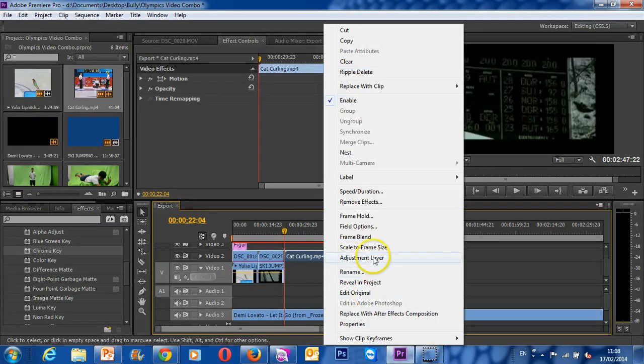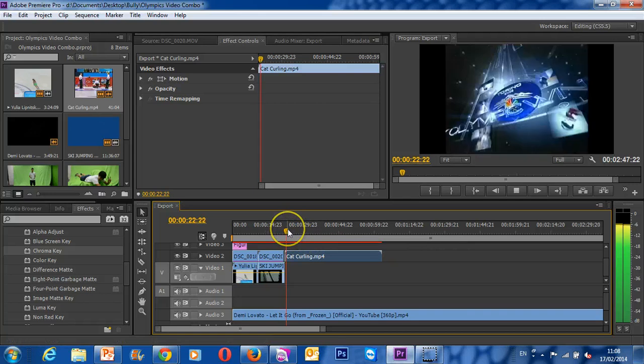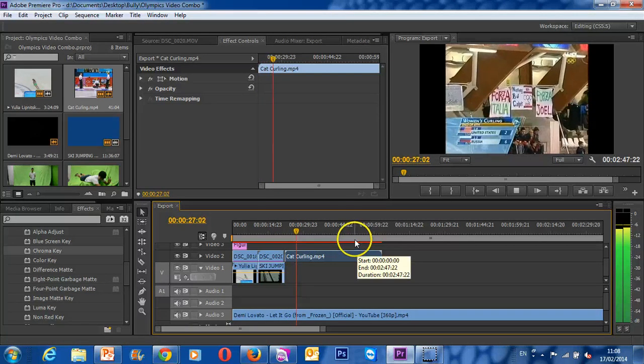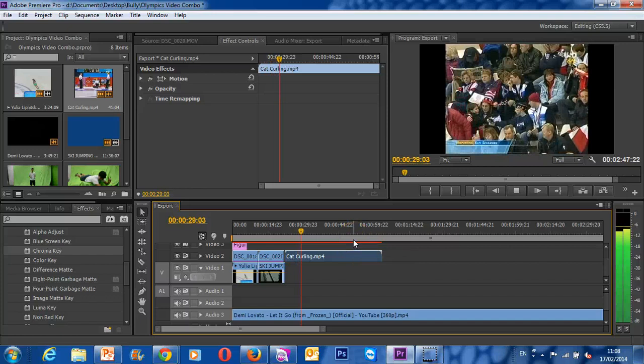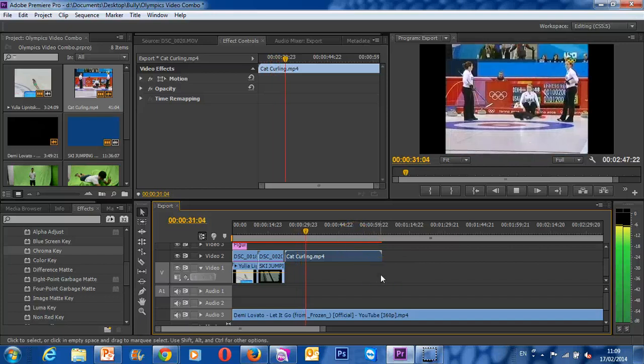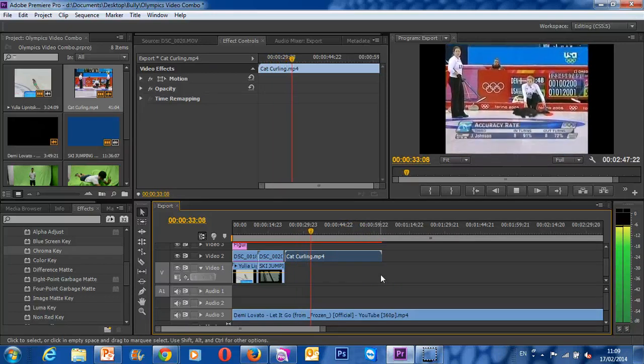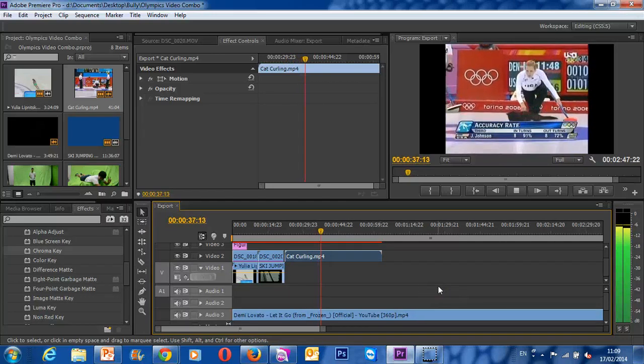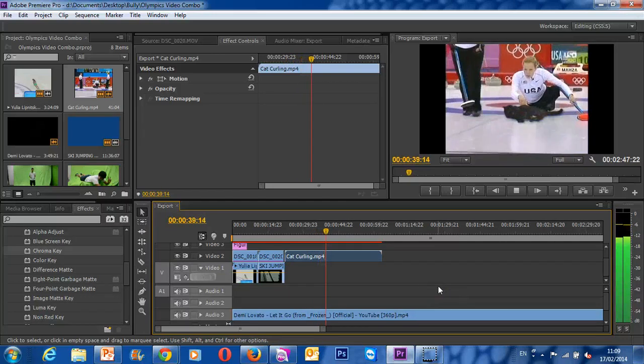Yeah, let's go to scale to frame size. This is where we've got curling going on. They've taken a video of a cat and replaced it over the top of the rock that they have.